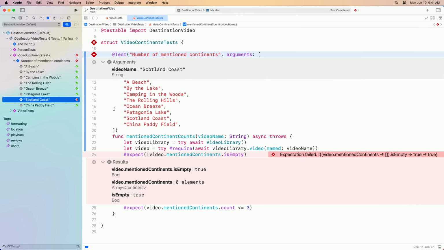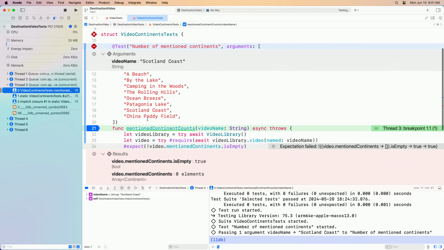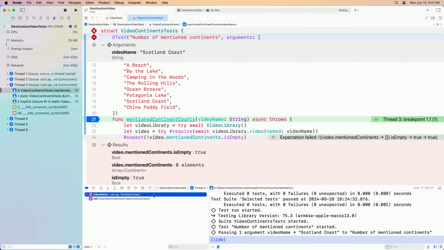But before we do this, let's add a breakpoint to the beginning of the test. And now let's rerun it. The video name shown in the debugger is Scotland Coast, so we know we're running this test with exactly the argument we're interested in. From here, we could continue debugging further and identify the reason for the failure.